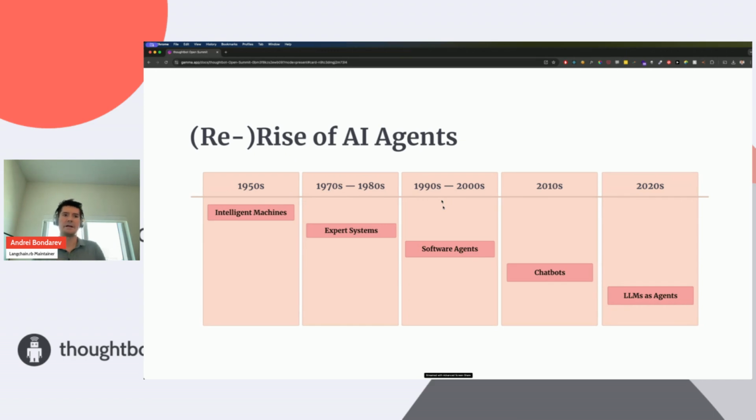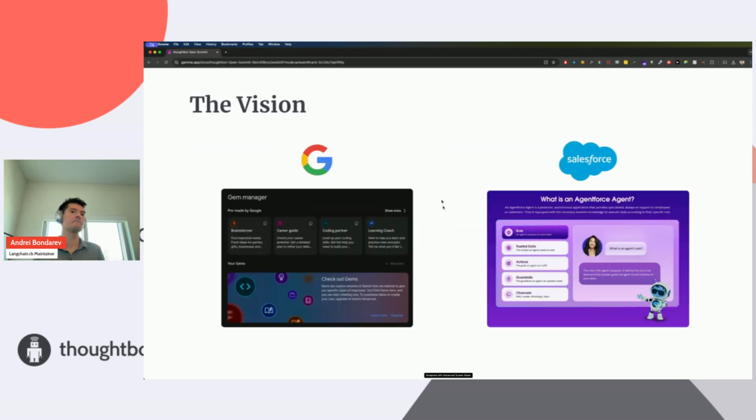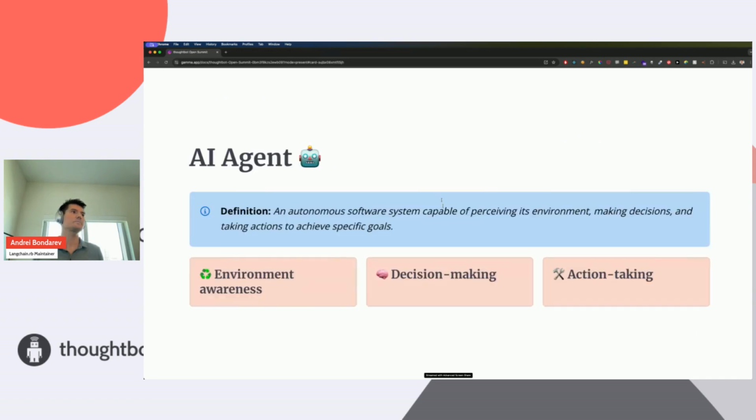given new capabilities, we're building LLMs as agents, or LLM-powered AI agents. So in fact, every massive tech company has a vision around this. Google has this AI agent builder called Gem Manager, ironically called Gem Manager. And Salesforce is staking its own fate of a company on what they're calling Agent Force.